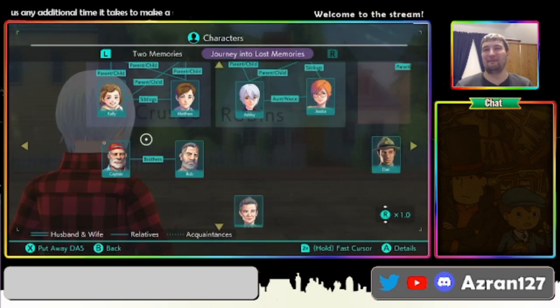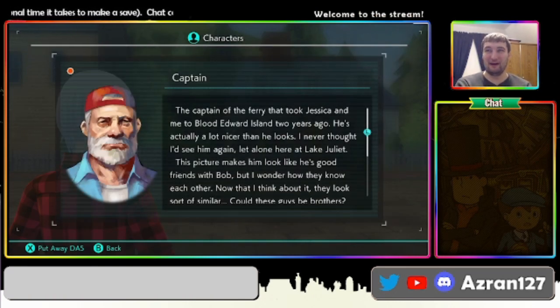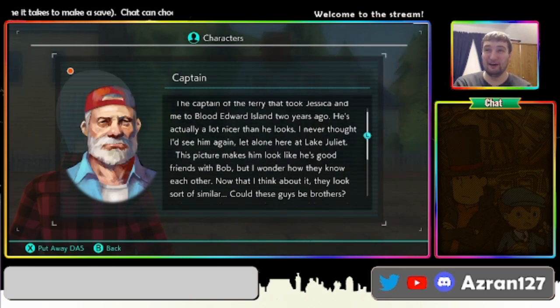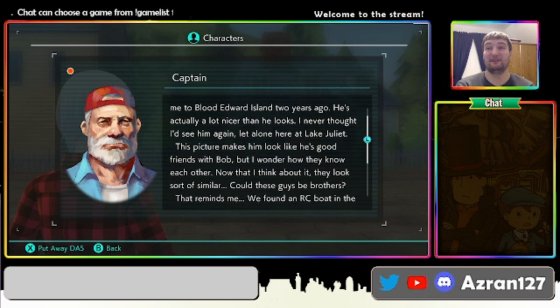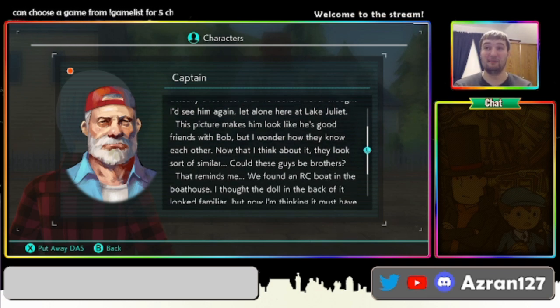Oh my god, the captain is back in here. The captain of the ferry that took Jessica and me to Blood Edward Island 2 years ago. He's actually a lot nicer than he looks. I never thought I'd see him again, let alone here at Lake Juliet. This picture makes him look like he's good friends with Bob, but I wonder how they know each other. Now that I think about it, they look sort of similar. Could these guys be brothers?